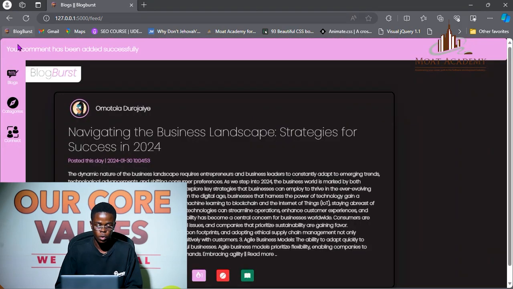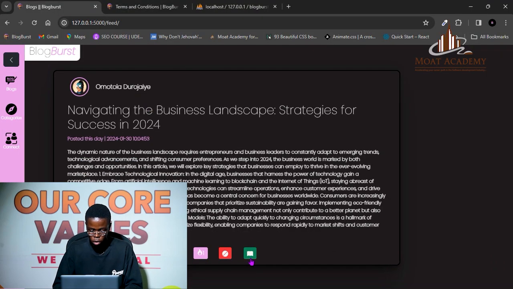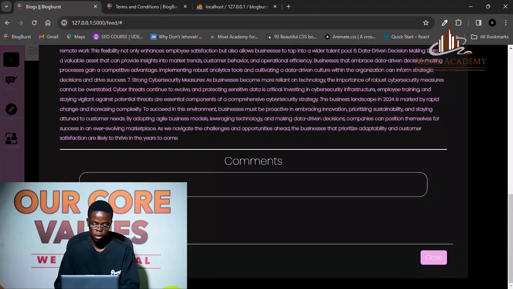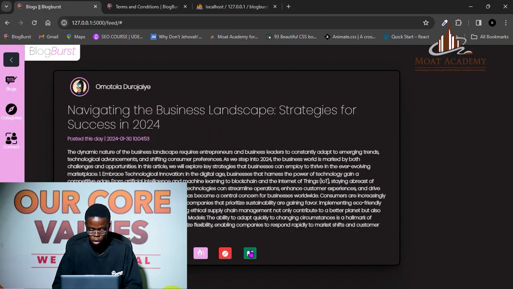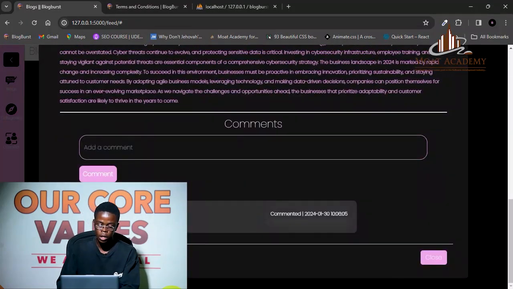Comment. So you get a flash message that this comment has been added successfully. So the other user can decide to come and check. On refreshing the page, you see that a user has commented on an article, and this is the comment. The comment was made on this date at this time.